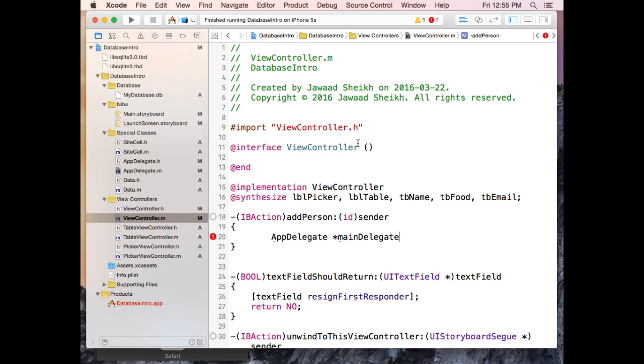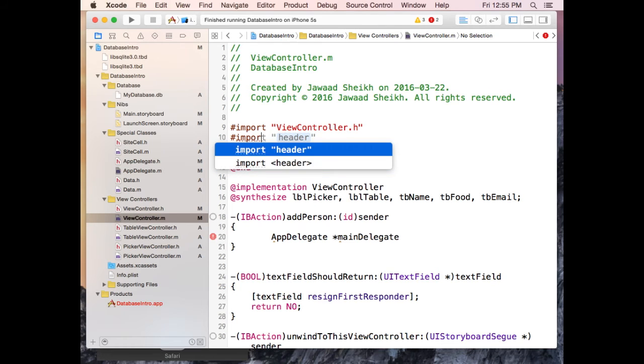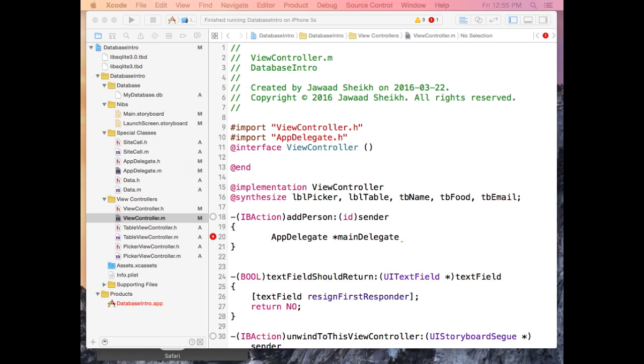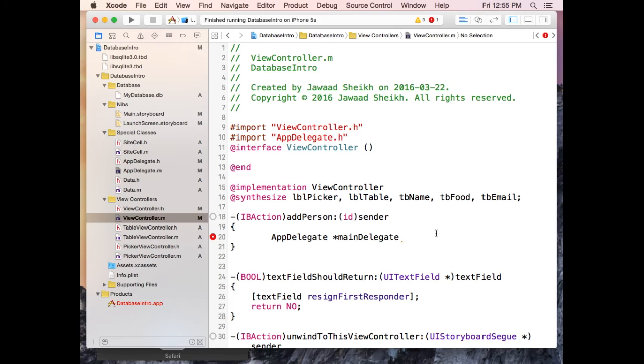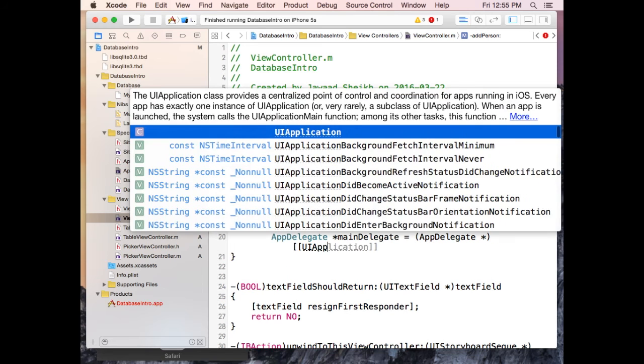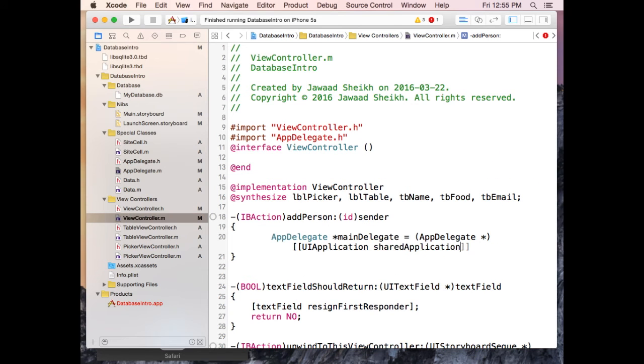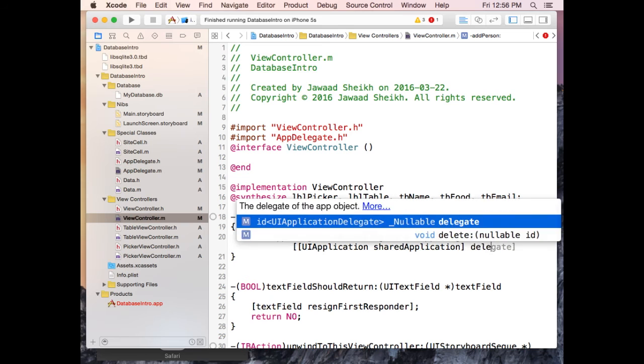So we actually have to bring in appdelegate.h. So import appdelegate.h. But the data object is brought in from the appdelegate file already, so we don't have to worry about bringing that in. So let's finish off defining this. We'll say it's equal to appdelegate star, and then UI application, shared application, delegate.